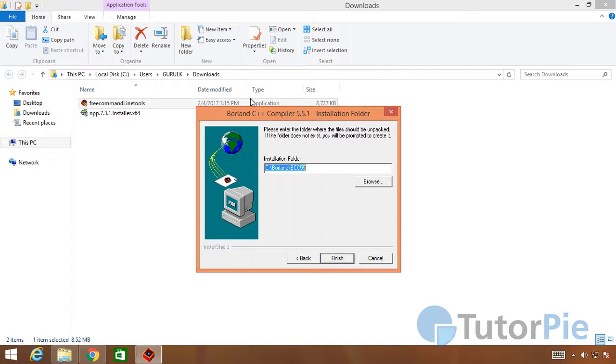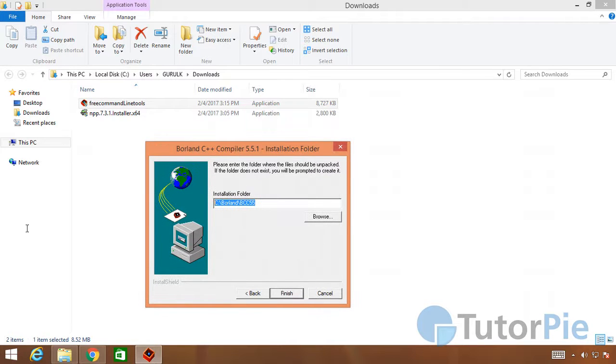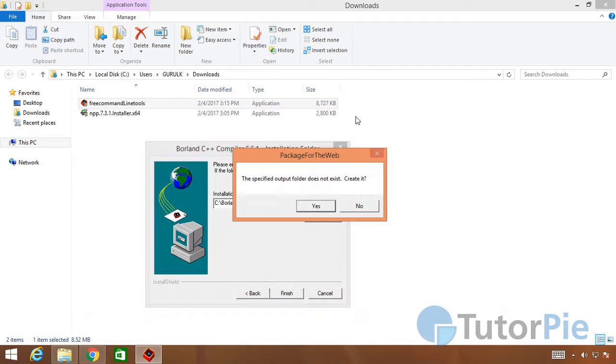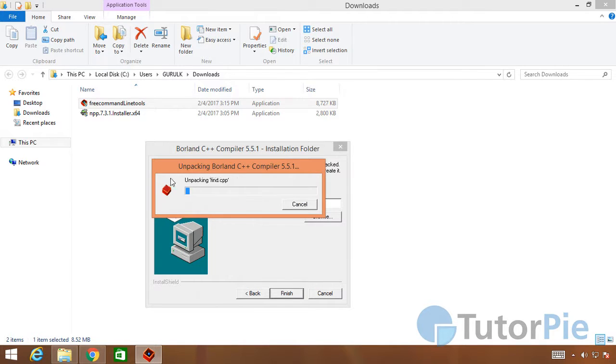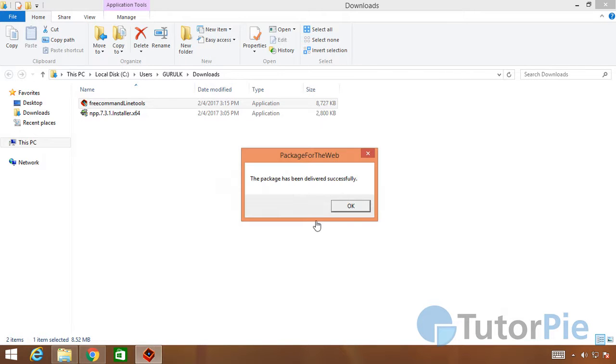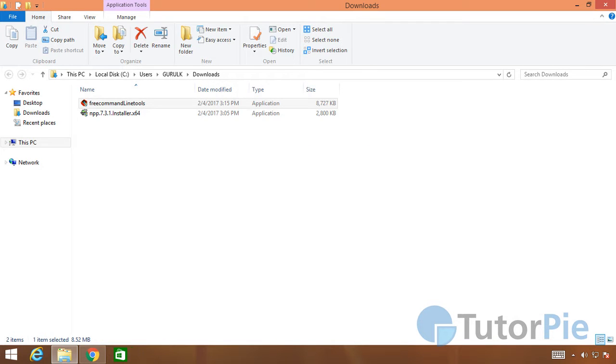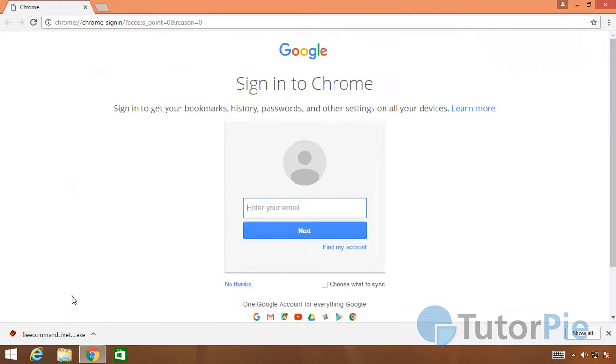Okay, now we'll click next, and this will be the default installation folder. So it's in C Borland BCC55. Right, we'll click finished. So click on yes. So that will unpack all the files to the folder. Will take a moment. Right, you can see it's finished successfully. We'll click OK and close that. So the compiler was installed.